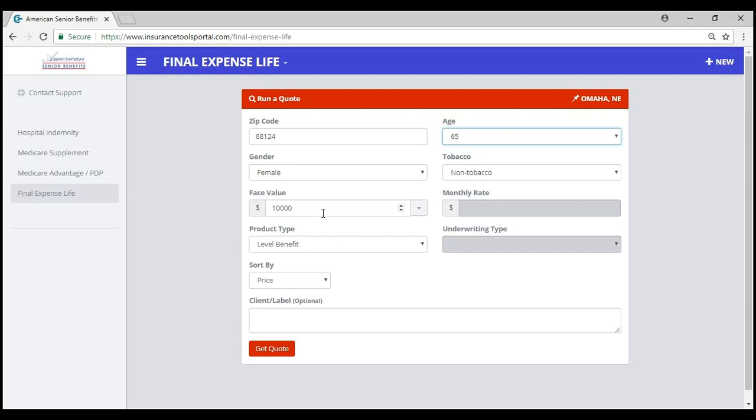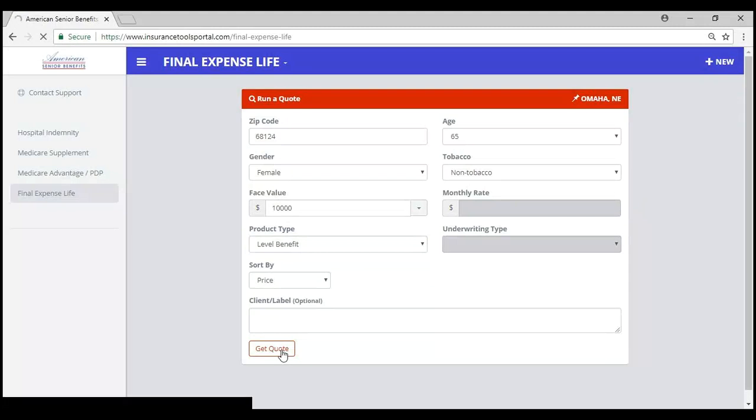And then as far as running a quote, we have a couple of different options here. We can run it for a face value amount. We can also run it as a monthly rate. So if your client only has $50, you can run a quote for all the plans that are $50 and less that you can get them into. And also the product type. So we can switch from different product types, from graded to level to single pay. So we'll go ahead and start with a level benefit here and hit Get Quote.